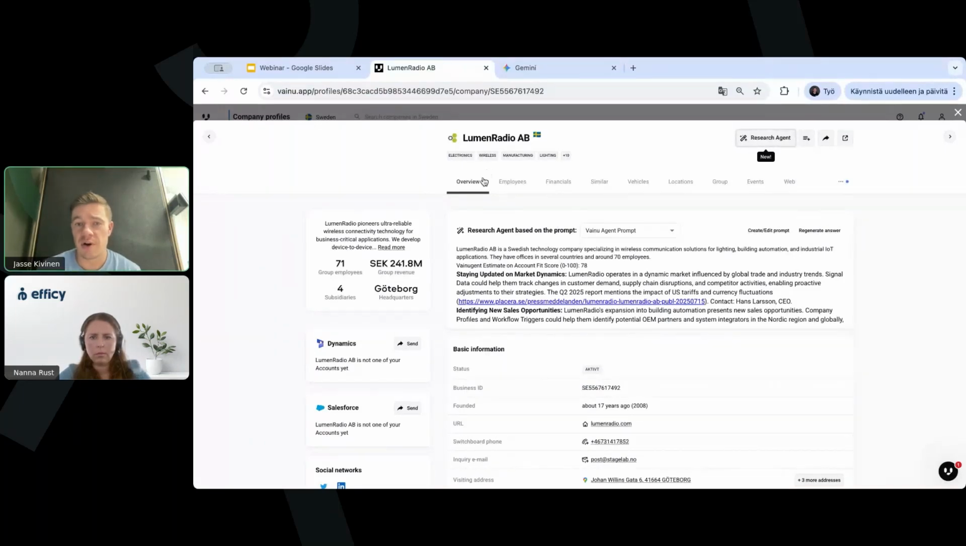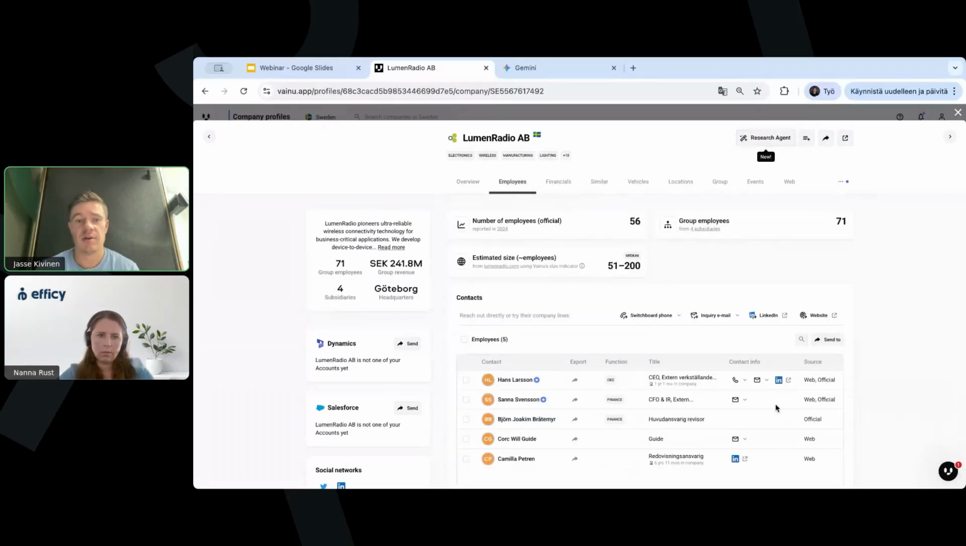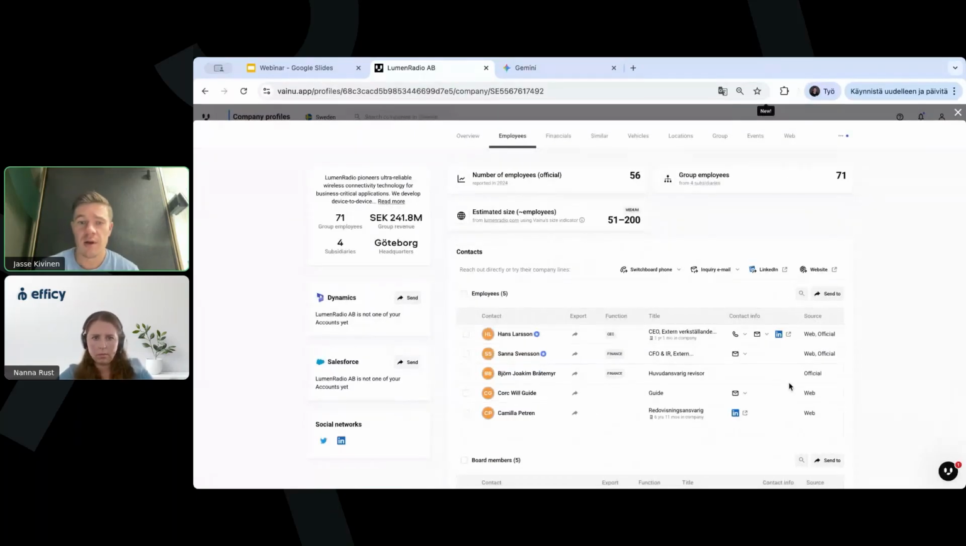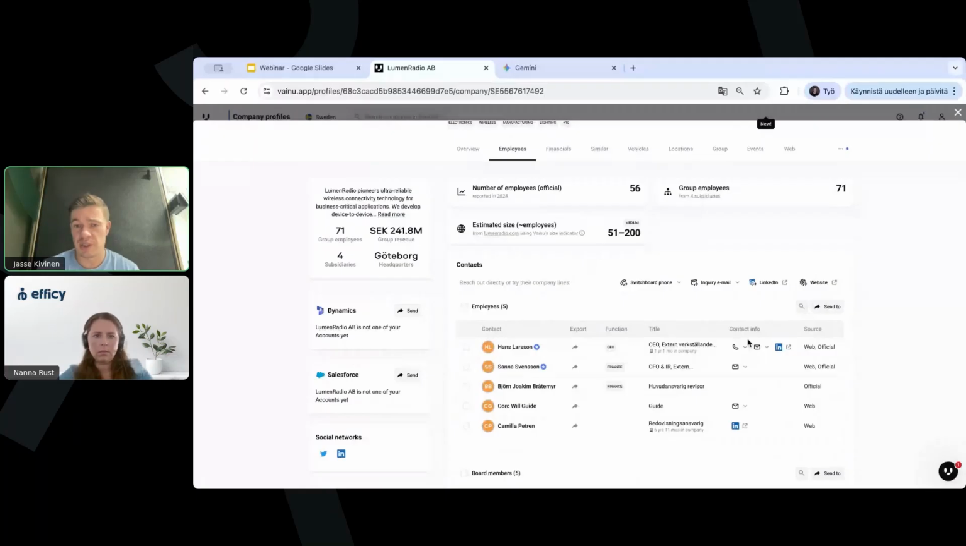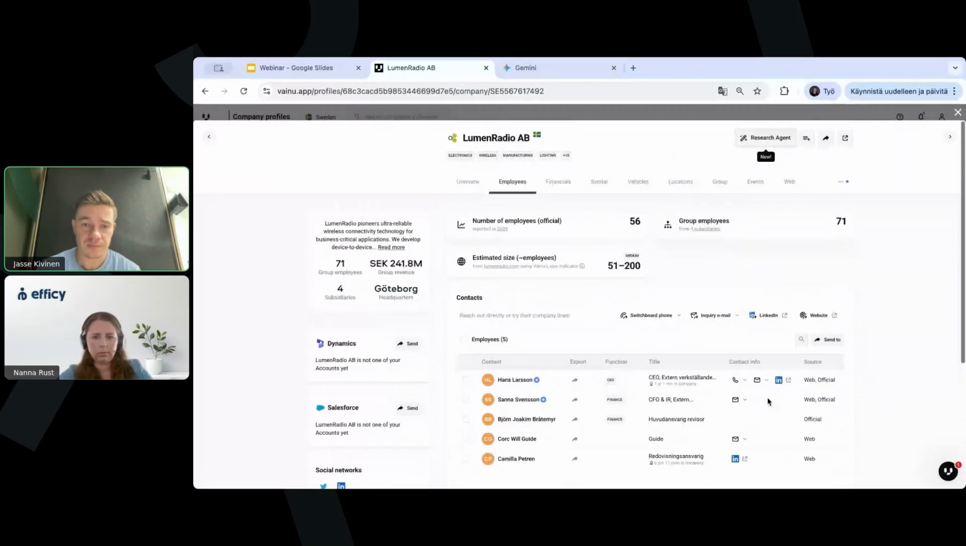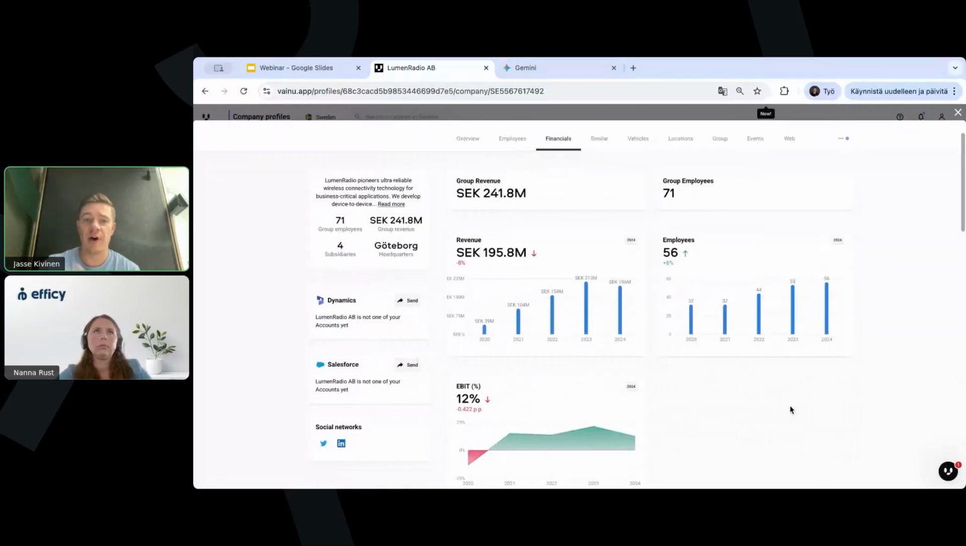So here we've gathered all the tabs that we have, so you can directly see the overview. I'll soon come back to this research agent, but you can see the overview, you can see the direct contacts working there. You can here see for which there are available phone numbers, emails, LinkedIns, whatnot. You can always see all the financials, so you get a good overview of what's happening from the financial perspective.